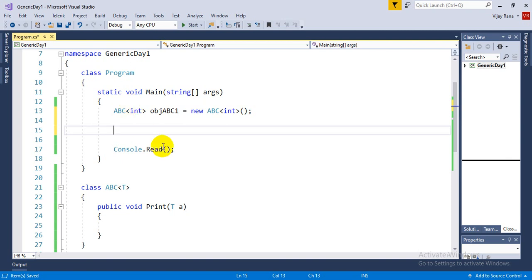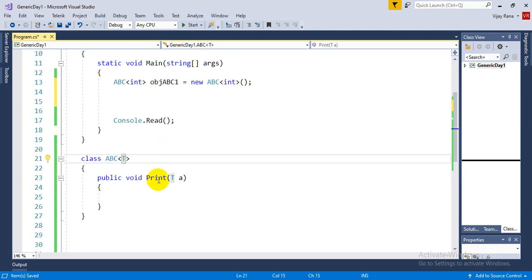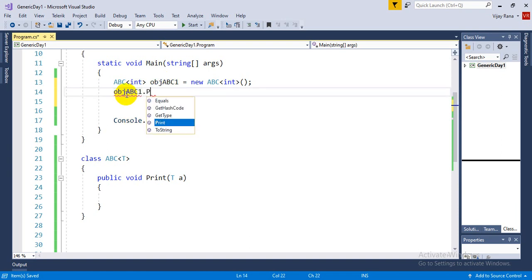So now you can just think, wherever you have the T keyword, because as I told you T is just a placeholder, integer will replace all these placeholders. Wherever you see T, you can think that this particular T has been replaced with integer. So now your print method will accept the integer type of argument, because for this particular object you are passing integer as a data type. So if you call this print method, it will accept the integer type of value.